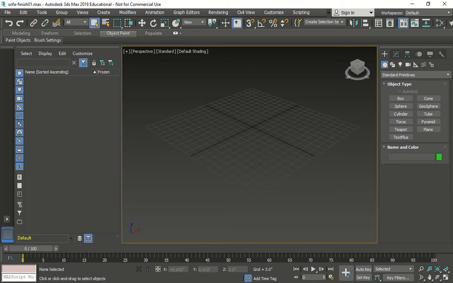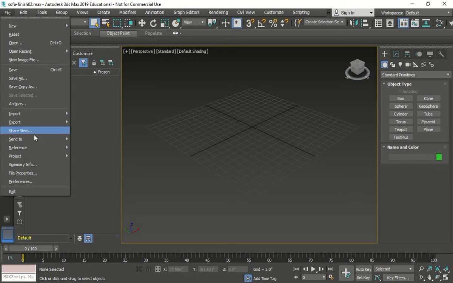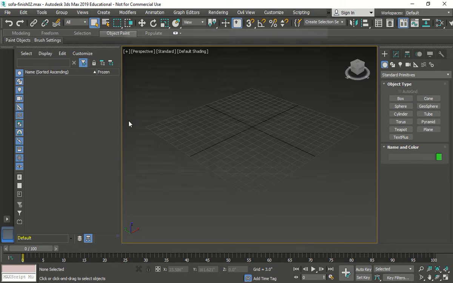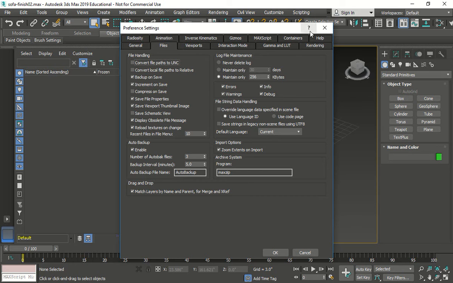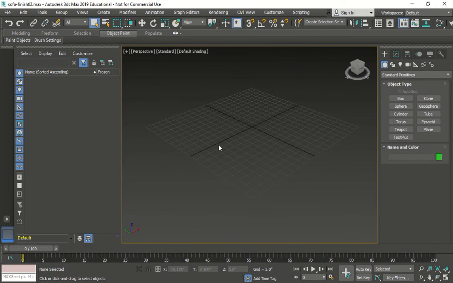All right. So once that is done, you could do File Save again, so you know that it's up to date. If you didn't hit Save before, then you should go now and rename the file Sofa Finish. Make sure that you have increment backups on under preference. Okay, and get in the habit of saving often.